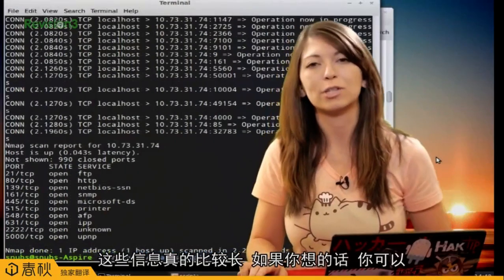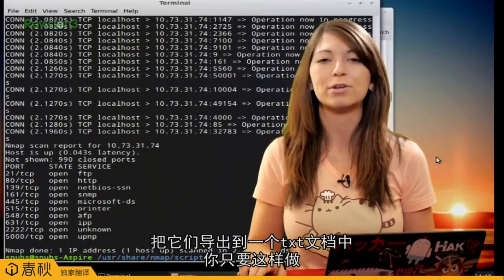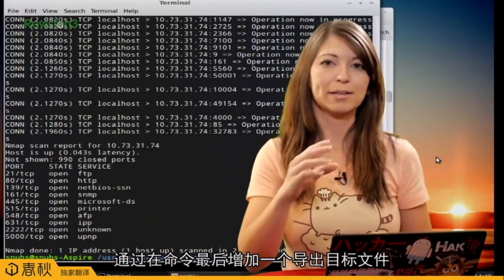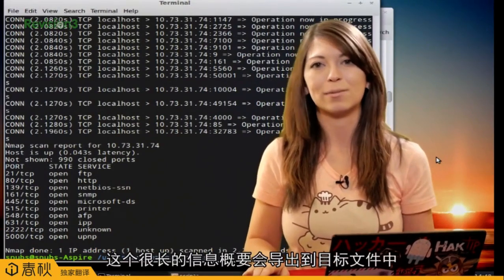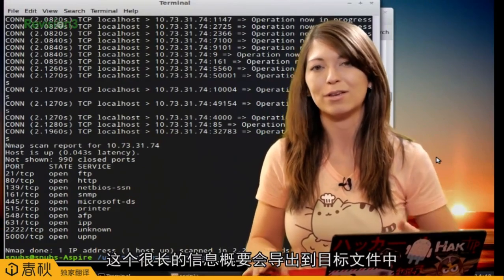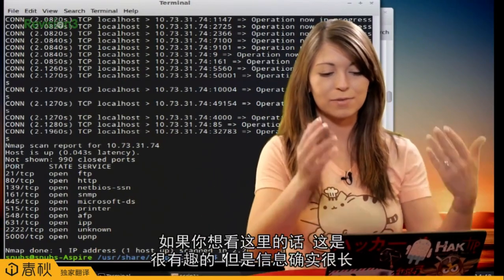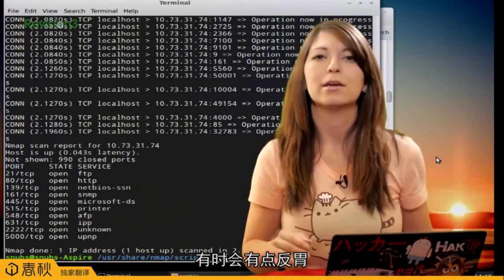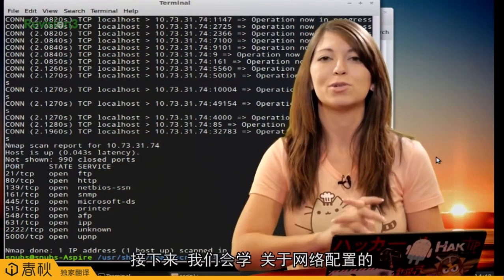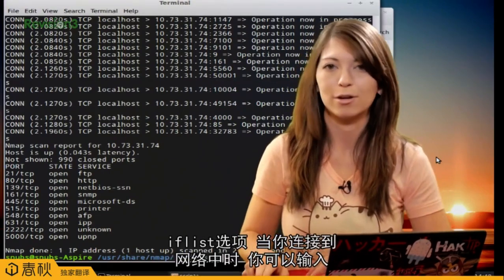So specifically, this is really, really long. So you might want to actually put this into a text file, and you can just do that by adding > trace.txt to the end of the command so that this long summary of info will end up being in a file that you can read back later. So it's very interesting if you want to look through here, but it's pretty long, so I'm just going to skip that.